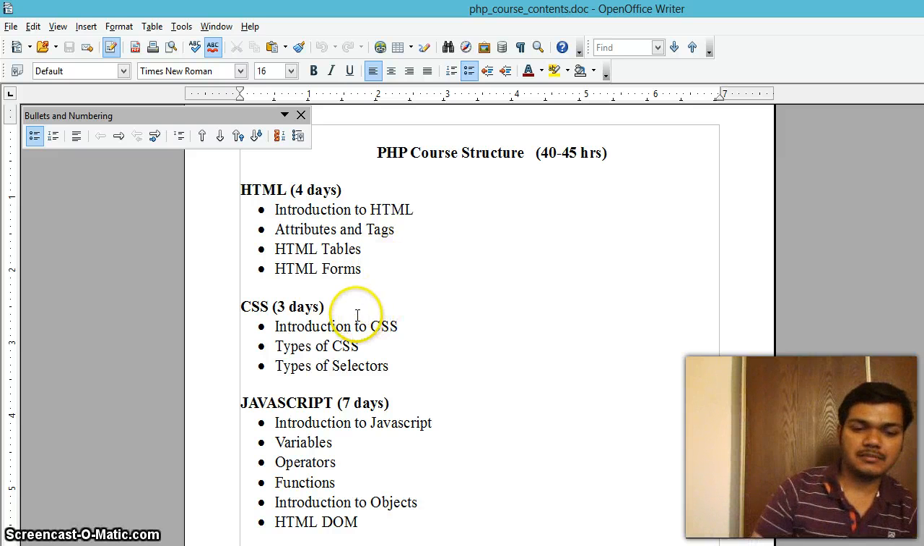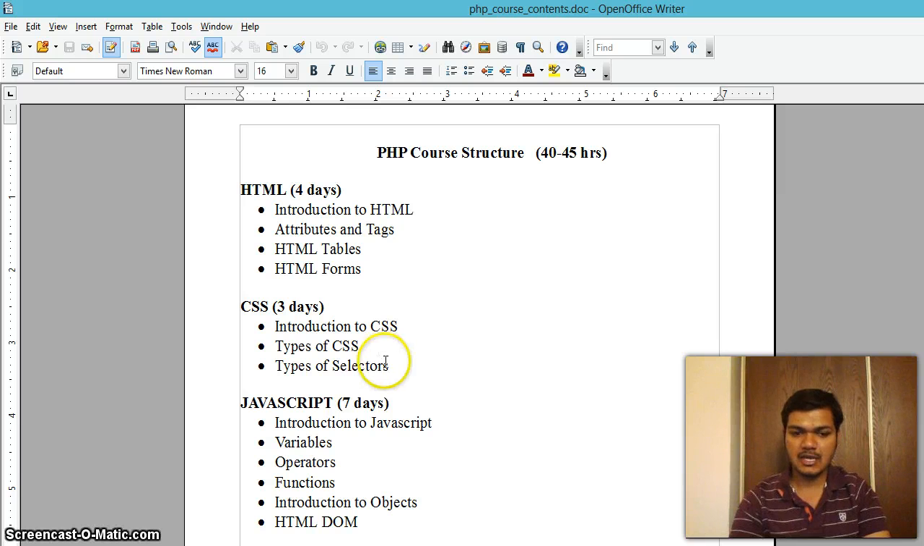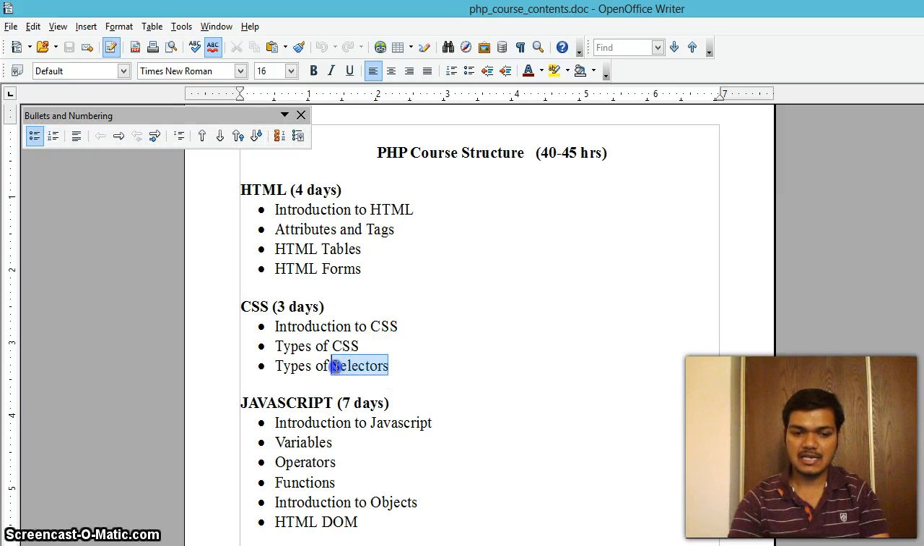CSS stands for cascading style sheets. There are different types of CSS: inline CSS, internal CSS and external CSS. Depending on our need, we will use different types of CSS, and different selectors like class selectors and ID selectors. We'll discuss the advantages of CSS, and how we can reduce our code by applying CSS.